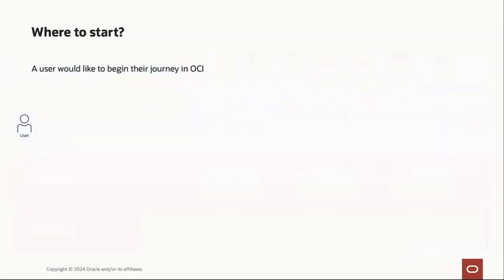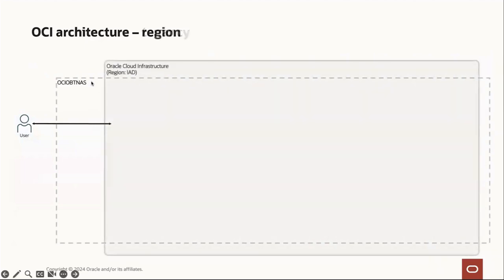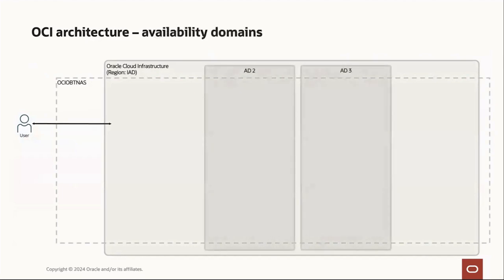All right, so where do we get started? We have our users who would like to begin their journey in OCI. To start off, you would have your tenancy. You would select your region, so you can work in Ashburn or any of the regions that we saw on the slide. And then you also have your availability domains as part of this.